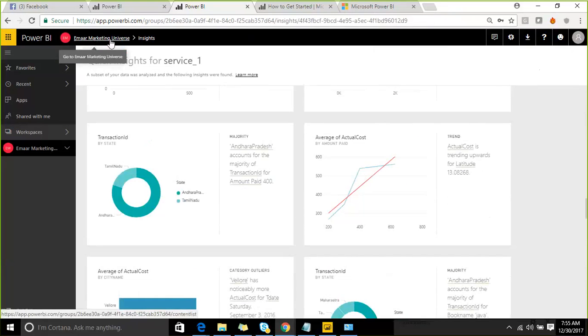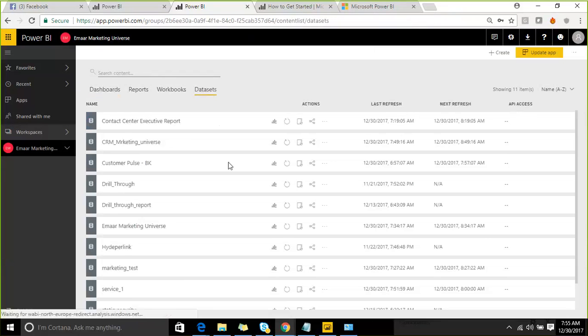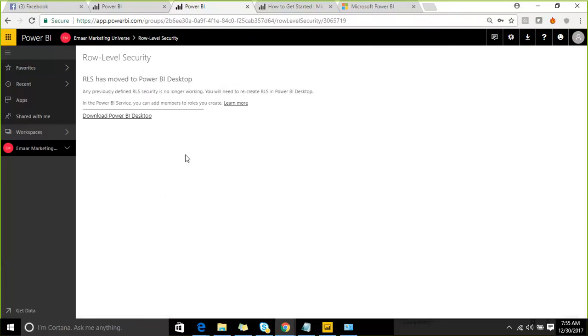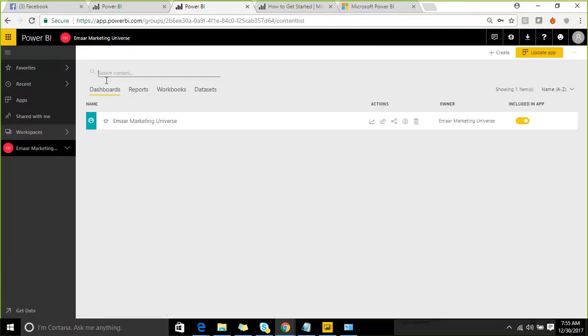And the next one is security. If any RLS was implemented, you can add the users there. We didn't implement any RLS and we are not going to use that kind of security also. So at the Power BI Desktop level, creating security I already showcased. What do you mean by manage roles and creating roles, I showcased. So that is what the security is.